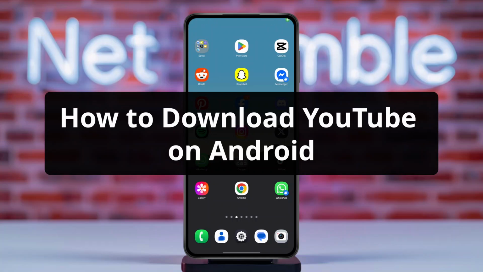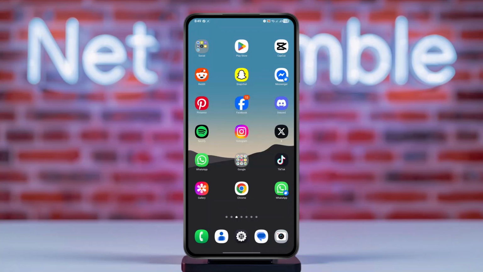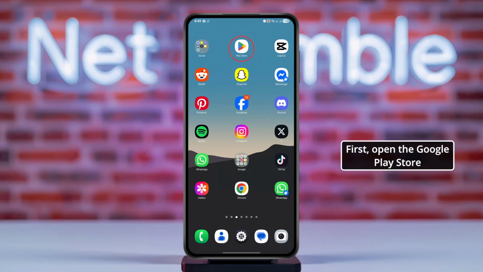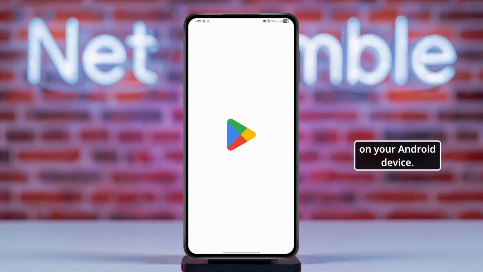How to download YouTube on Android. This tutorial shows you how to get the YouTube app on your Android device. First, open the Google Play Store on your Android device.